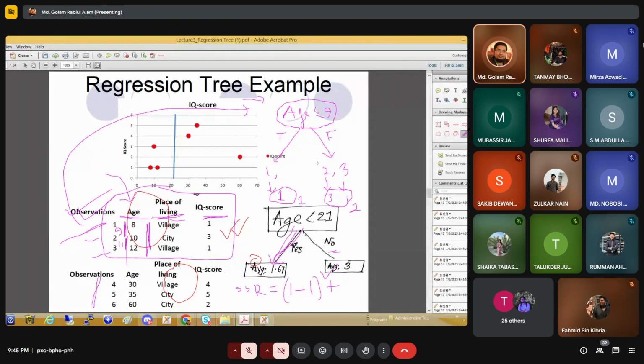for observation number 2, the corresponding IQ score is 3. So here is 3 minus, then what will be the average? Average is 2. That is, the prediction is 2. So square, plus the next one is observation number 3. Corresponding IQ score is 1, and then minus 2, whole square. Then we will get the SSR.